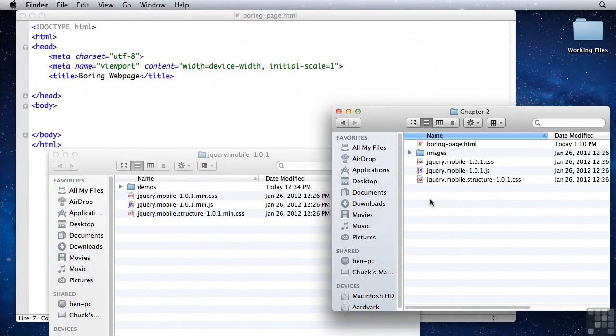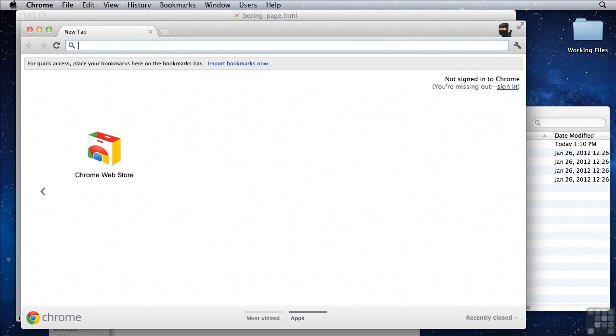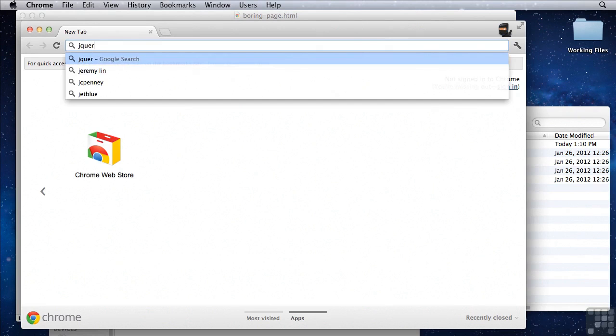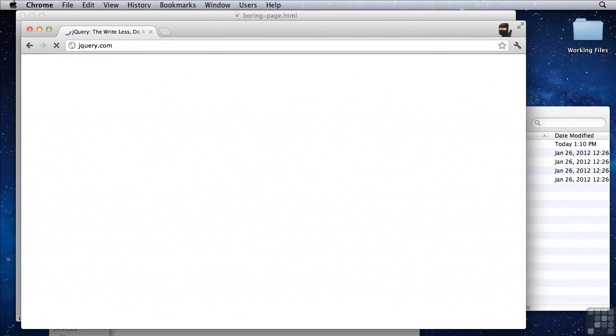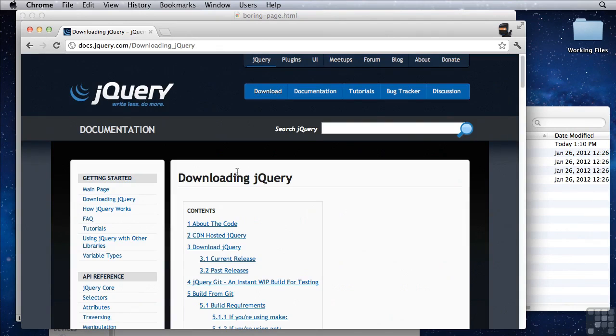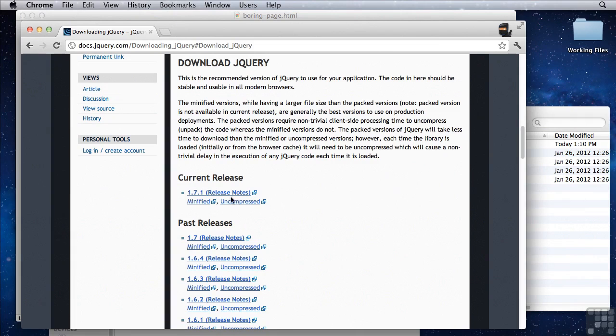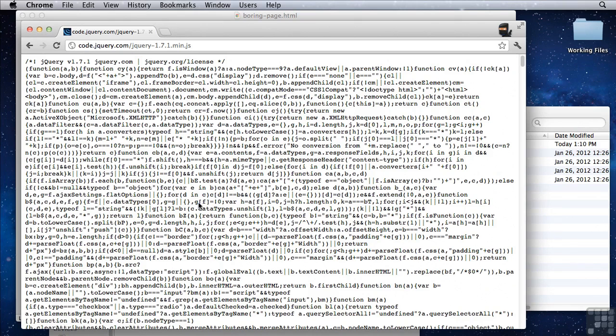Now there's one more file we absolutely need, and that is jQuery itself. So I'm going to open up my web browser and go to jQuery.com and download jQuery. Hit download. Similarly, they have the CDN hosted jQuery code just like they do for jQuery mobile, or you can download the actual file. Now for jQuery, we're not going to be looking at the code, so I'm going to download the minified version since it's just a bit smaller.